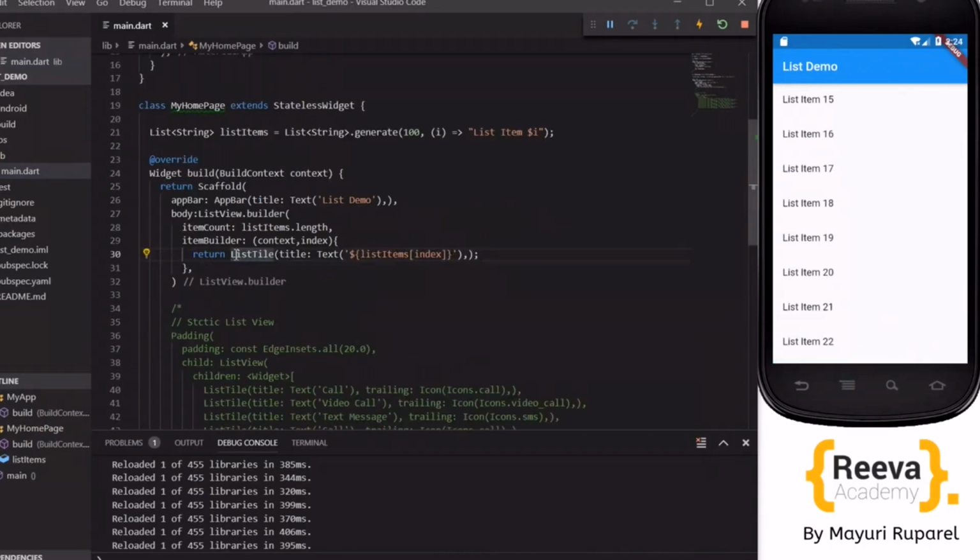Basically, inside the item builder, whatever we write is equal to a single row. It is just like your for loop. It starts from 0 and ends at 99.